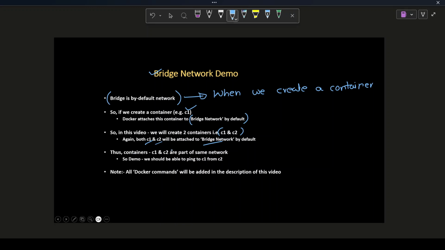And now because containers C1 and C2 are part of the same network, that means we should be able to ping C1 from C2. And guys, important thing, all the Docker commands from this video will be added in the description of this video. And now let's open PowerShell.